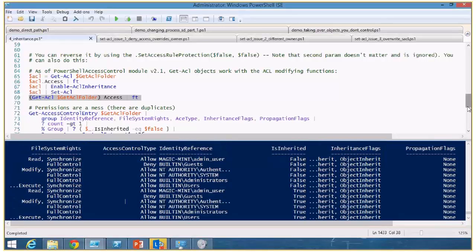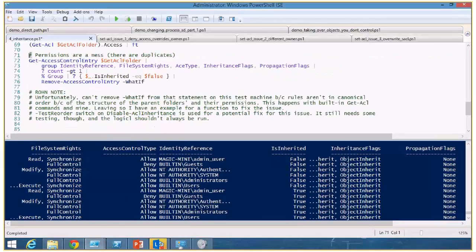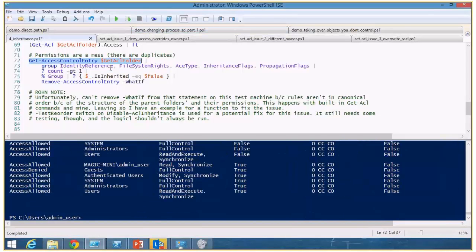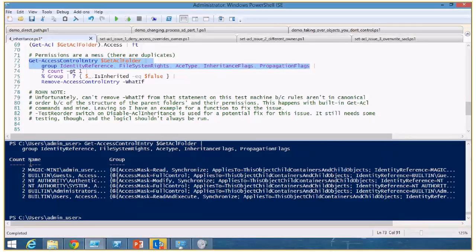I think what it was whenever I was trying to do this, we have duplicated permissions. This is what it was. When I was calling this, I was showing that you could call something like Get-AccessControlEntry, Get-ACL folder, and then these are all objects, so you could group on the identity reference, file system rights, ACE type, inheritance flags, and propagation flags. So that shows you we didn't have any unique, I didn't add any unique ACEs because that would show up as a count of 1 there where it didn't get grouped.